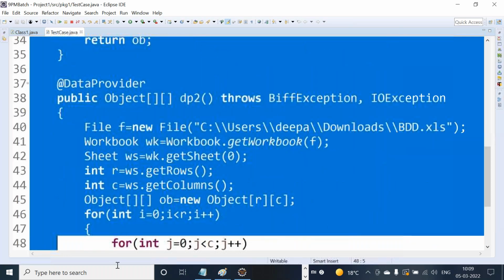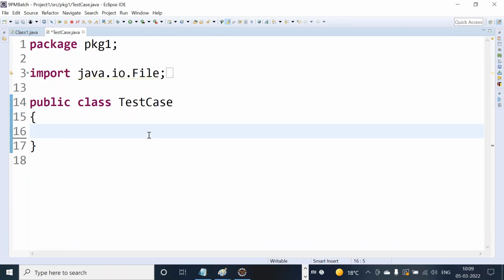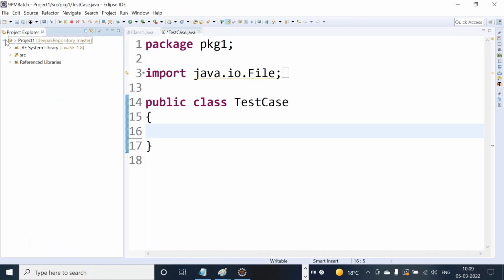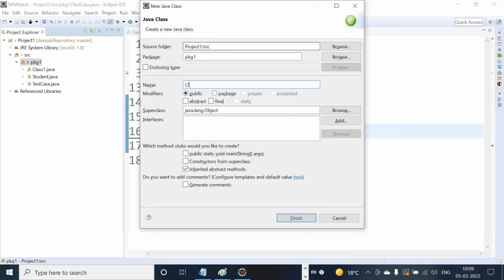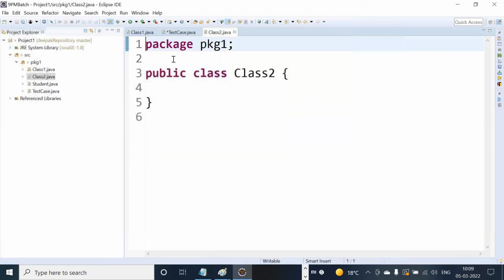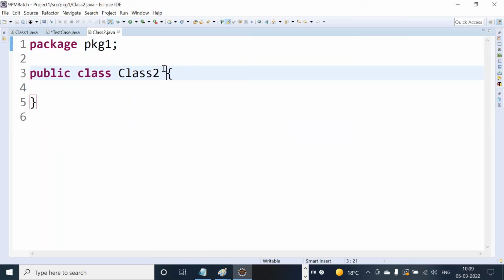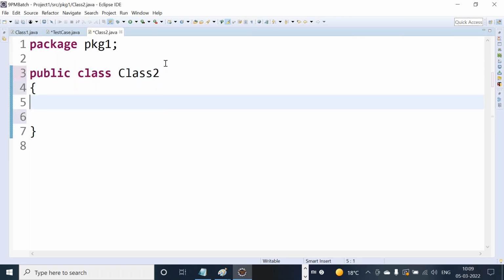What is the first point? What will we create? A class. Let me create a class for you. New, Class 2. Please mute. What do you mean by class, Paras? Class is a set of methods and variables.